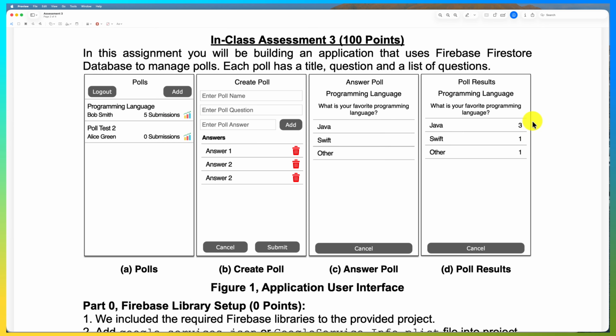Hello, everybody. In this screencast, we're going to look at solving assessment number 3. Basically, it's a simple app where the user logs in, uses Firebase, so the Firebase authentication, and that part is already implemented for you. But the user logs in and they see a polls screen, and it shows the different polls that are available.